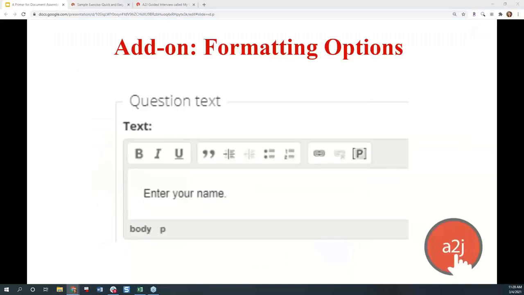Before we scroll any further down, here are the text editing options for your question text. You can embolden, italicize, or underline. You can add a block quote, indent, outdent, add bullets, add numbered lists and hyperlinks, and unlink those hyperlinks if you need to. You can also associate a pop-up with a word or phrase in your question text. Pop-ups are another just-in-time learning feature that provide definitions of legal terms or other difficult words to your end user at the point in which they're reading them in the text.